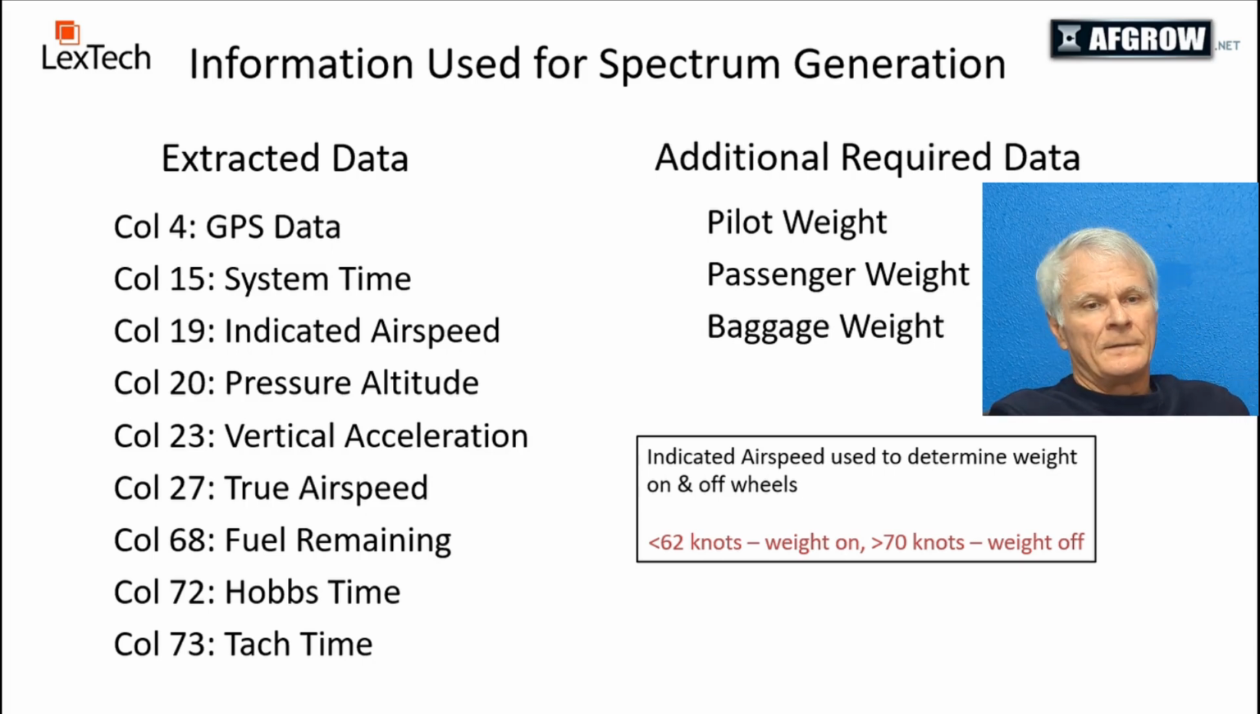And I used indicated airspeed to determine when we had weight on and off the wheels. So I used greater than 62 knots was in the air. Less than 62 knots was weight on the wheels. Greater than 70 knots was weight off the wheels. So that's how I determined when I had load in that lower lug. Once you're on the ground, there's very little load. The actual upward wing doesn't weigh very much anyway. So there's really no loading to speak of on that pin unless you're in the air.